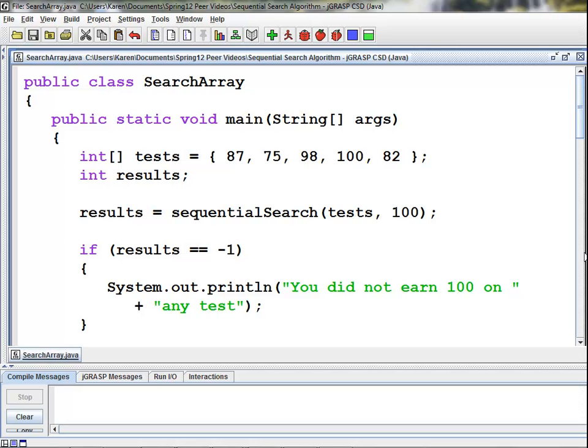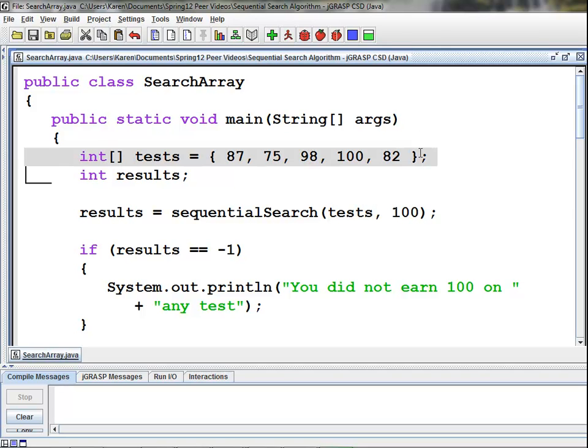So here we have our sequential search array sample code. I named mine SearchArray, so I said public class SearchArray, declared my main method, public static void main String args. I then declared an int array named test containing the numbers 87, 75, 98, 100, and 82. I then initialized an int variable named results. Next, I call the sequential search method that I wrote. I pass to it the value 100 to search for and the array test as declared above. I store the results in the results variable.